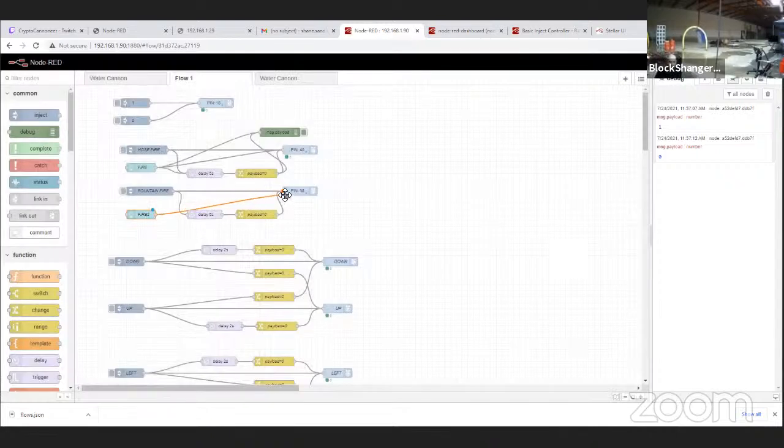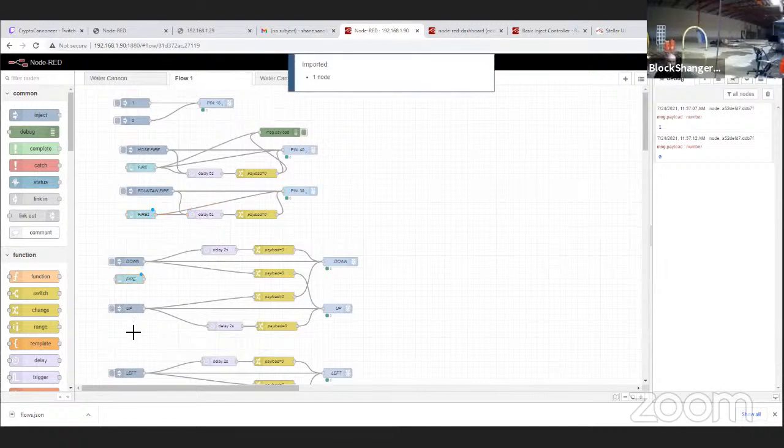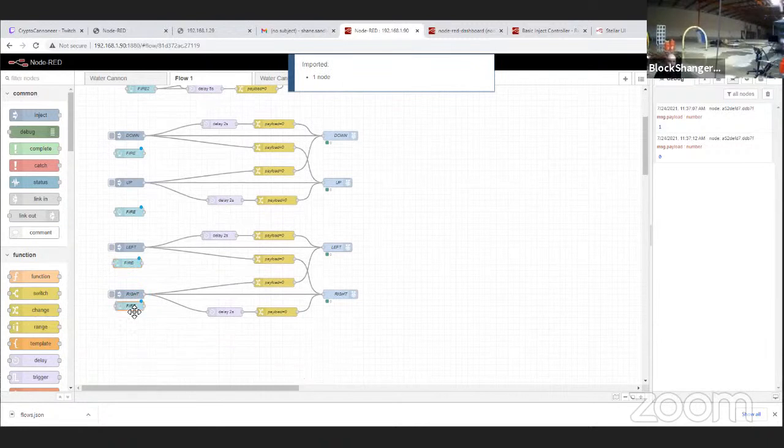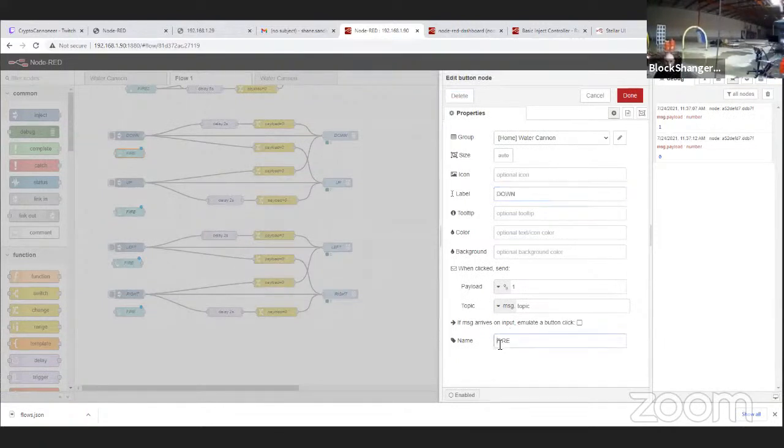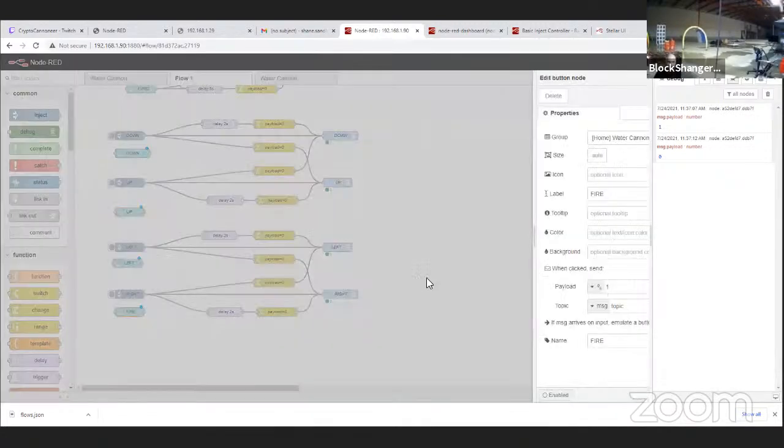And we will wire it up the same way as the inject node. We'll go ahead and paste it in 4 more times for these other functions. We'll go ahead and rename them all. We'll do down. Up. Left. And right.